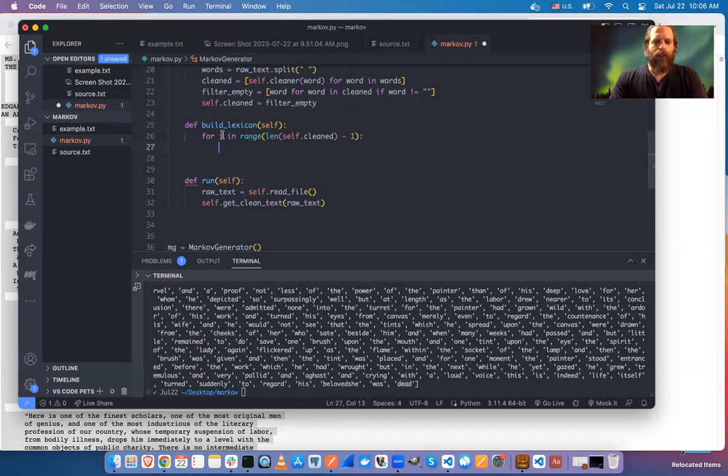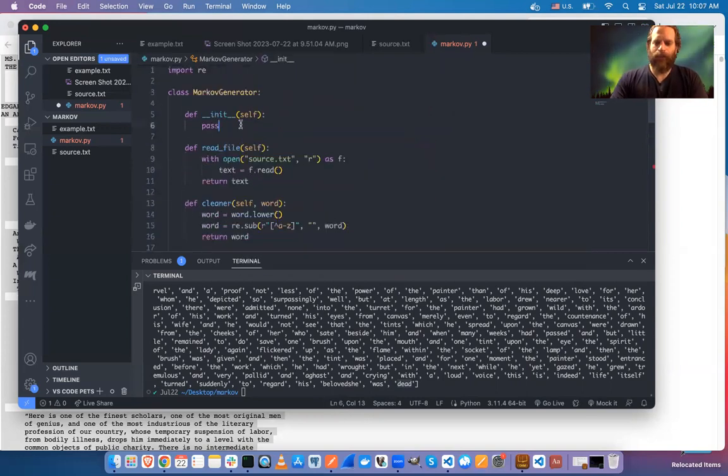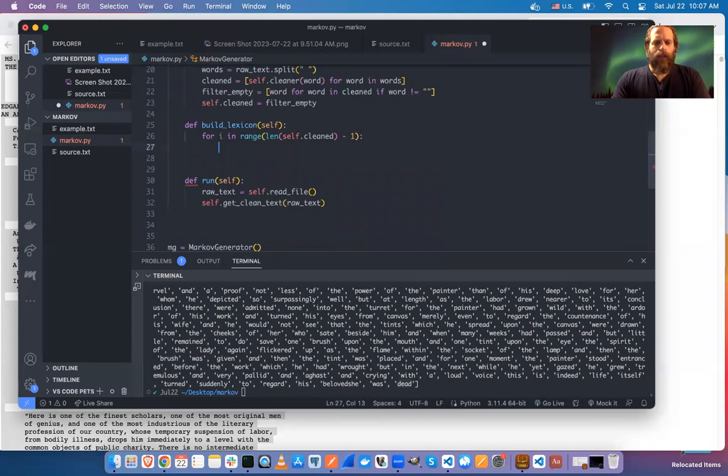So now we can iterate over every single element here, and I'm going to start building a dictionary. So I'm going to make this here, self.lexicon equals, make an empty dictionary. And we're going to have two conditions. If the key doesn't exist in the dictionary yet, we're going to add it. If it does exist, then we want to look at the word after it and add it to the corresponding array. So those are our two cases.